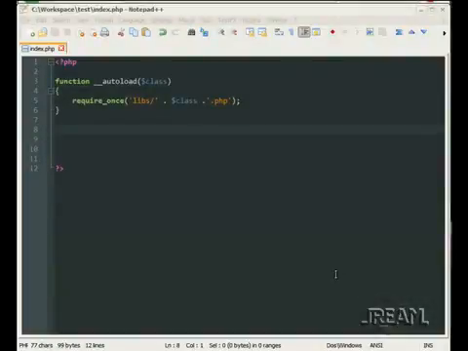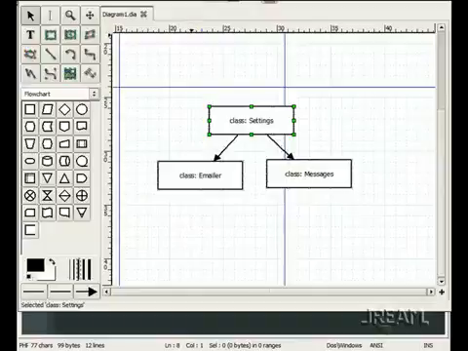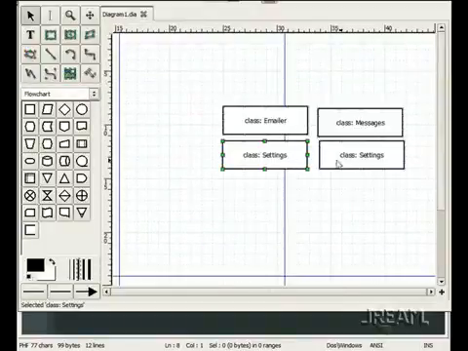I'm going to show you how inheritance works with PHP object-oriented programming. This will be a real simple example, and it might not be the most practical, but it'll give you a good idea.